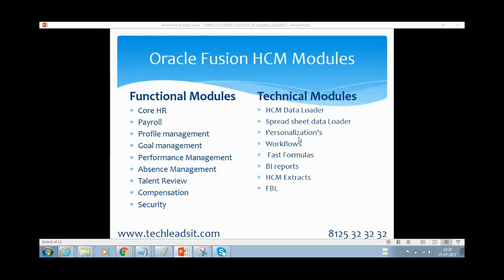Okay. And next one is BI reports. How to build a simple report, like to see any data and all, we will cover here. And even HCM extracts. If you want to extract data from Fusion HCM Cloud, how we are going to do that, we will see.